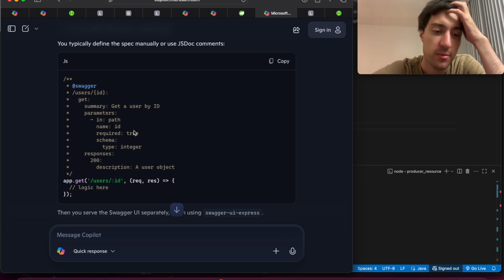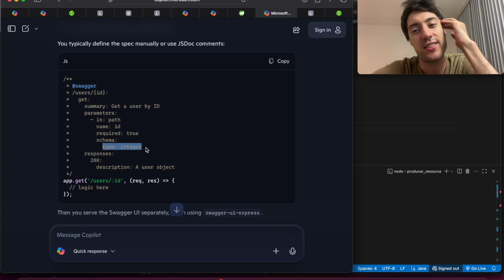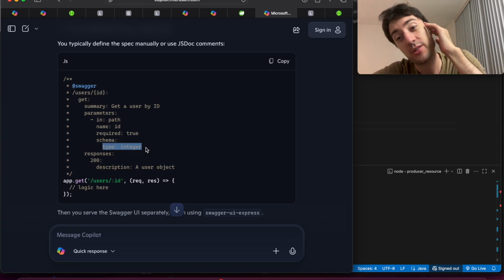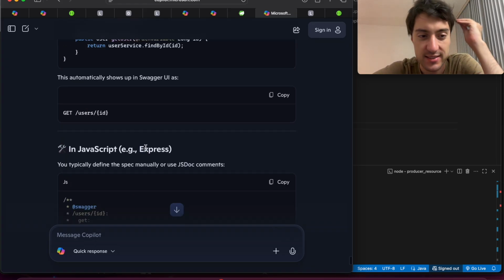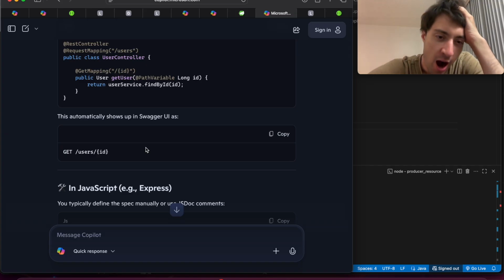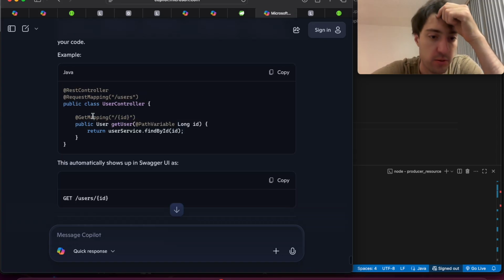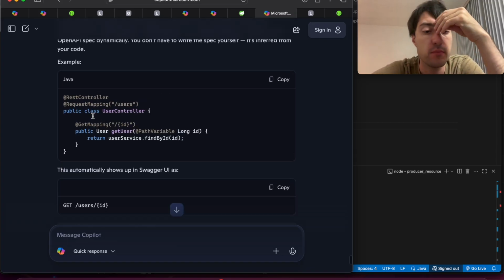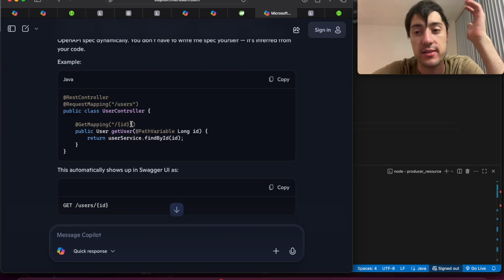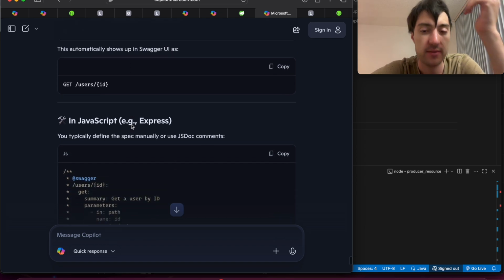Okay. Parameters, name, required, schema, oh my gosh, yeah. So this is what I remember doing, and yeah. This automatically shows up in Swagger UI. Okay. I like that. This is amazing. This is so good. Okay.